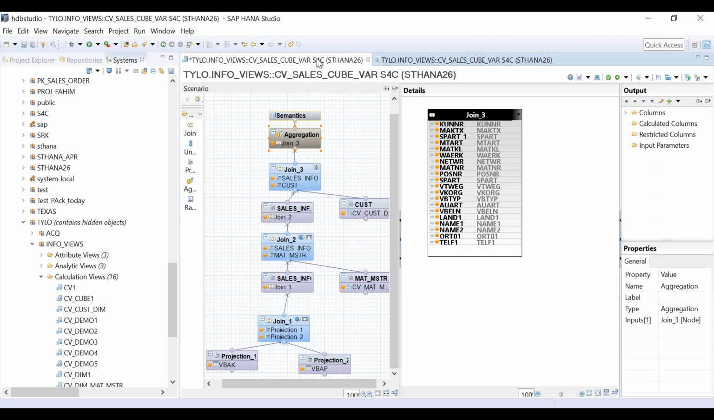Interviewer question number 4: then why do we need variable? If you can do everything with the input parameter, then why do we need variable? The answer is that if you don't have any performance degradation scenarios, if you don't have a very heavy volume view, if you don't have a heavy density of data coming into your calculation view, you can still go with the variable part.